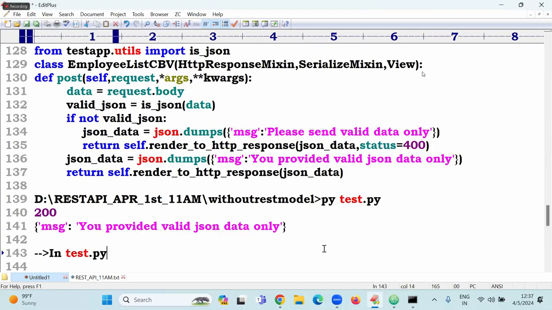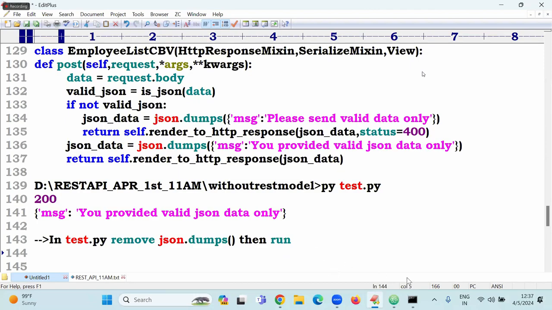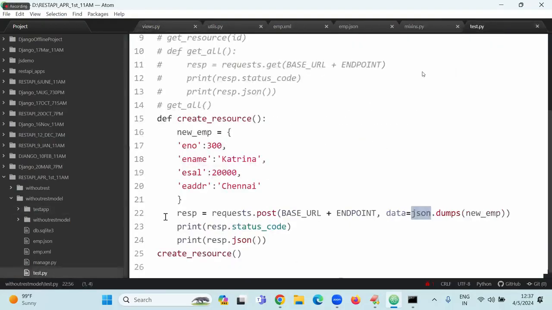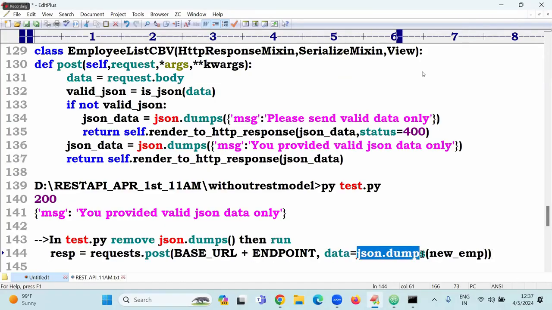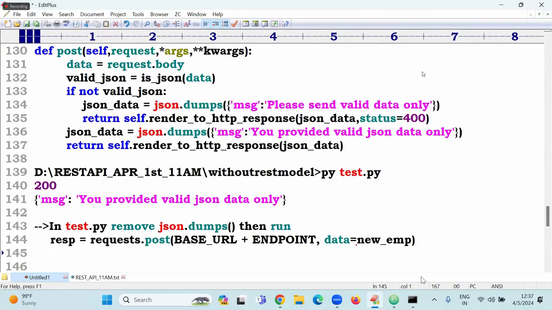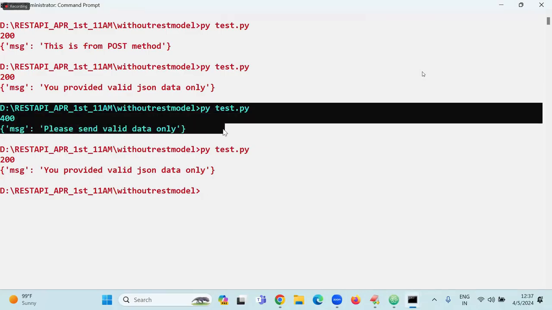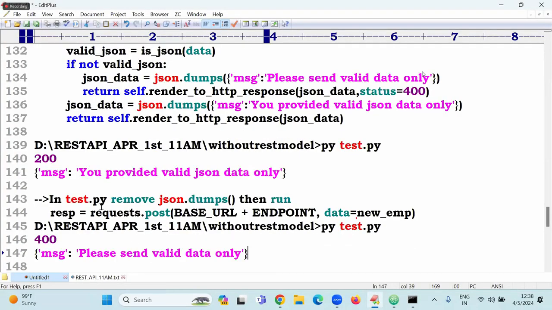Okay. Go to test.py. You have to remove the JSON.dumps function. Then try to run the application. Then you will get error immediately because you are not passing the JSON data. So in this statement, remove the JSON dumps. Then new EMP is the dictionary. Once I'm sending a dictionary, run your application. Immediately it is telling, Babu, please send valid data only. This is the story up to now.